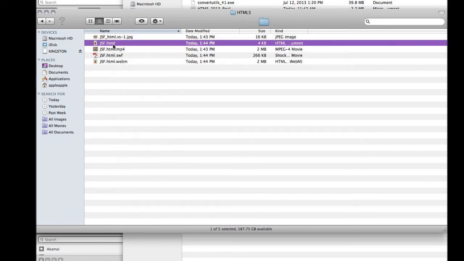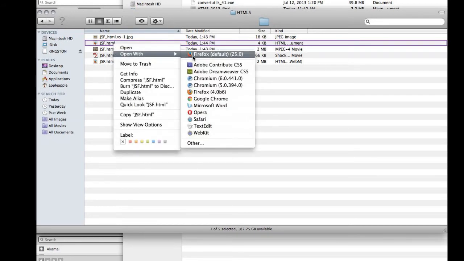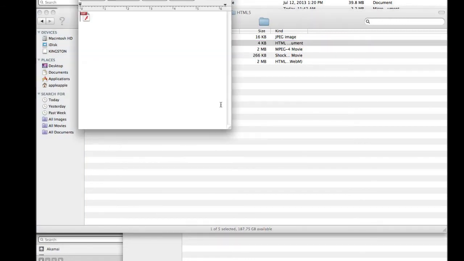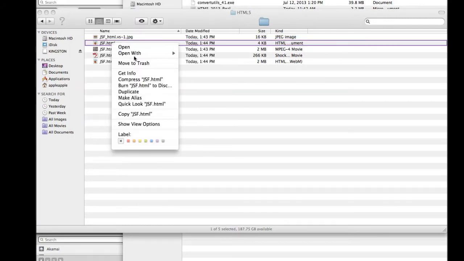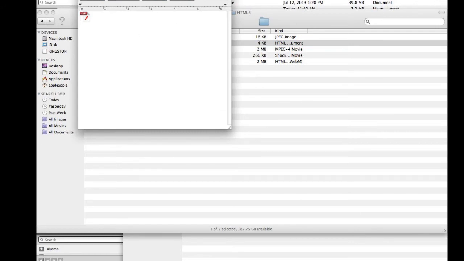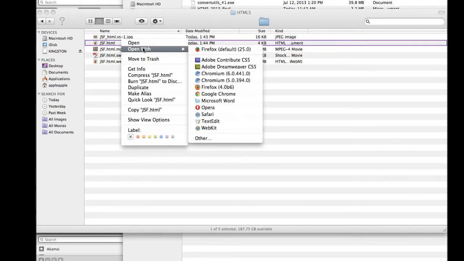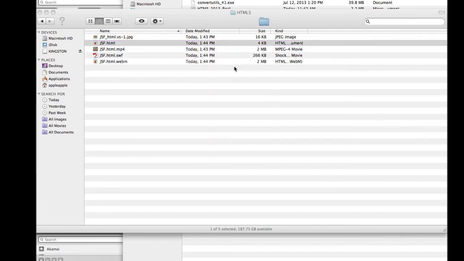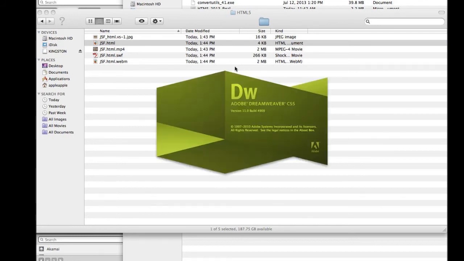If we open the HTML file, let's do that in text edit. Did I get the wrong file? No? Okay, not my day, as I said. Let's try this. Okay, this may take a moment because Dreamweaver is a pretty big program, but hopefully we'll get a look at the HTML code.